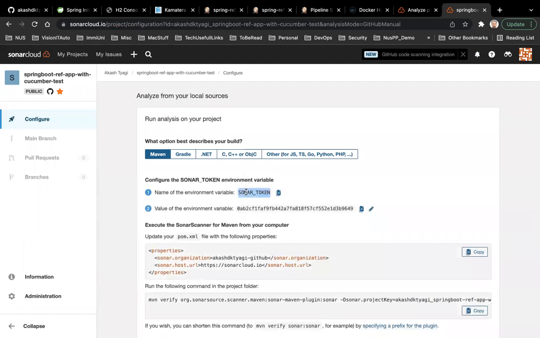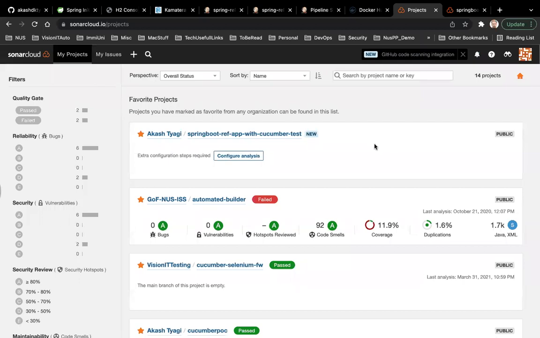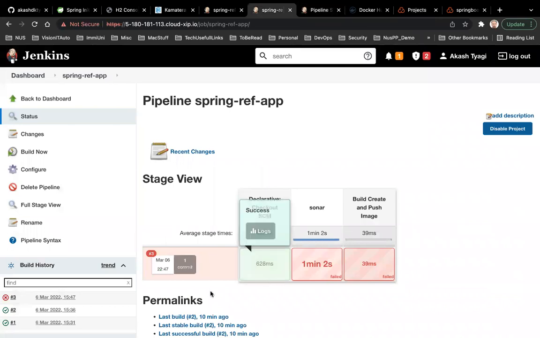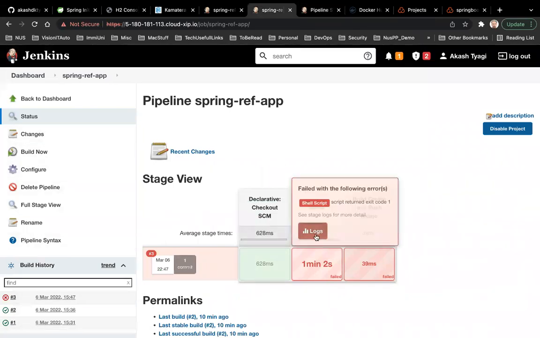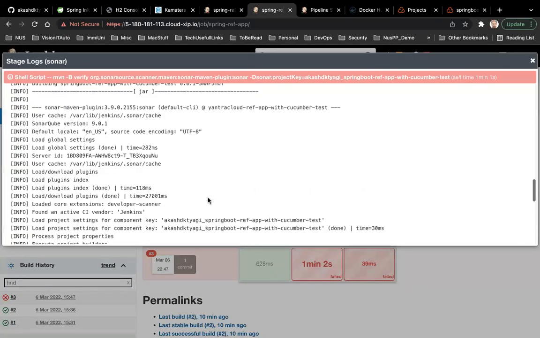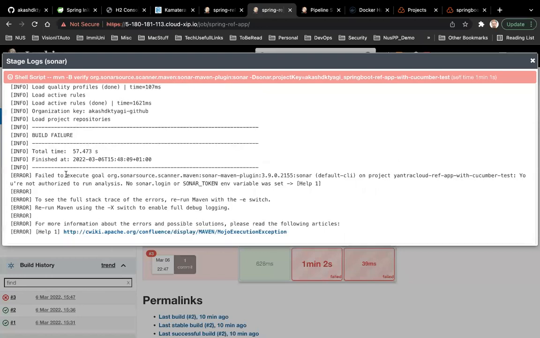Let's see. I do have a Sonar token available there. Let me just cross check again. Still nothing yet. Okay, let me go and see what happened to the pipeline. Oh, it all failed. Let's see the reason for failure, which would give us what exactly is the cause. Failed to execute. You're not authorized to run. Okay. I think I missed something.